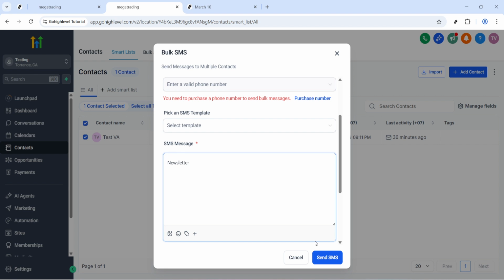That's all it takes to send a text in GoHighLevel. Simple, organized, and fast.